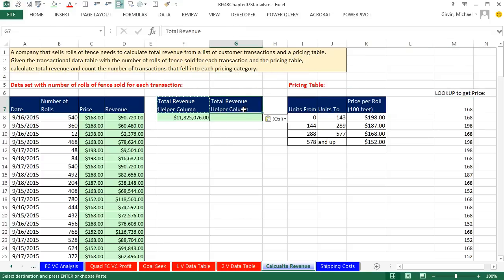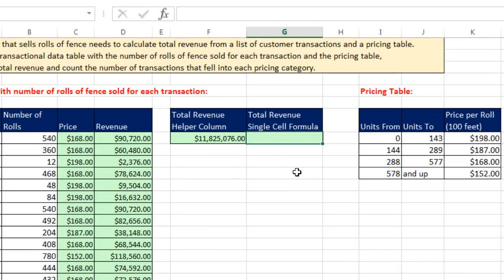Now we want to see the real reason we are learning how to use LOOKUP. Control-C, Control-V. And this is not going to be a helper column. This is going to be a single cell formula. Now what we would like to do is, if there was a way just from this column to look up every single one of these and retrieve from our lookup table an array of prices, we could simply multiply that array of prices times the number of rows. And as an array calculation, we could calculate in a single cell our total revenue.